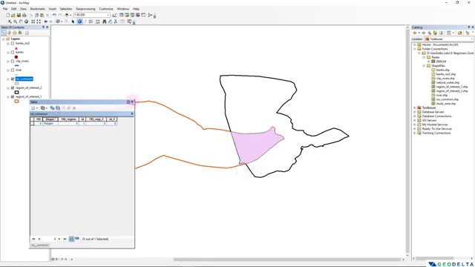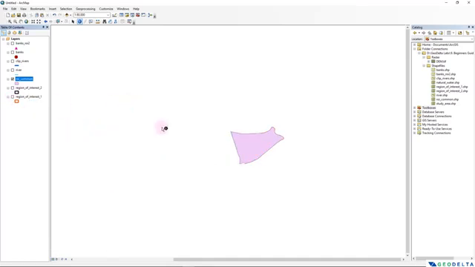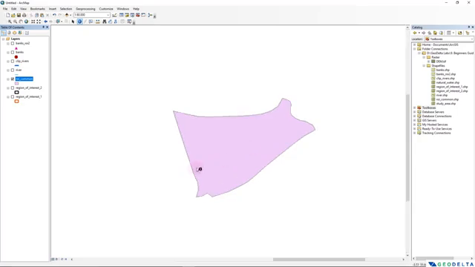Now if I were to deselect this and turn these two layers off, you can see that we have a very precise cut of this common area, just like this.